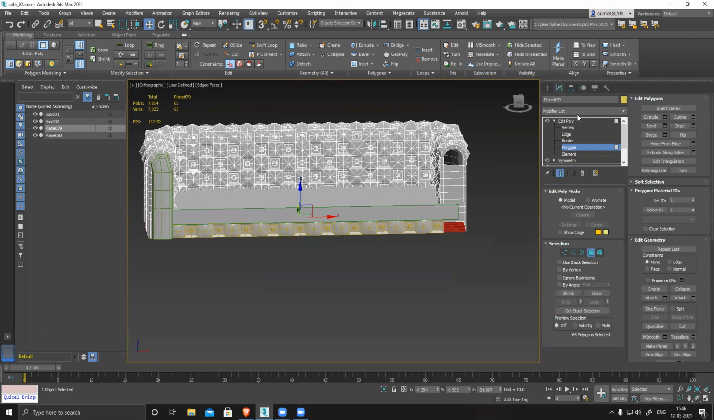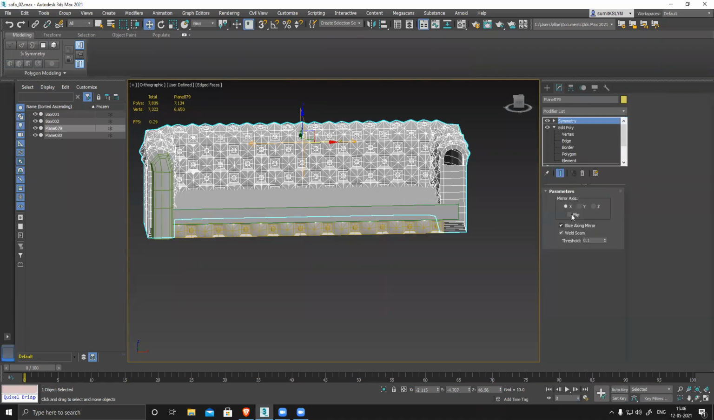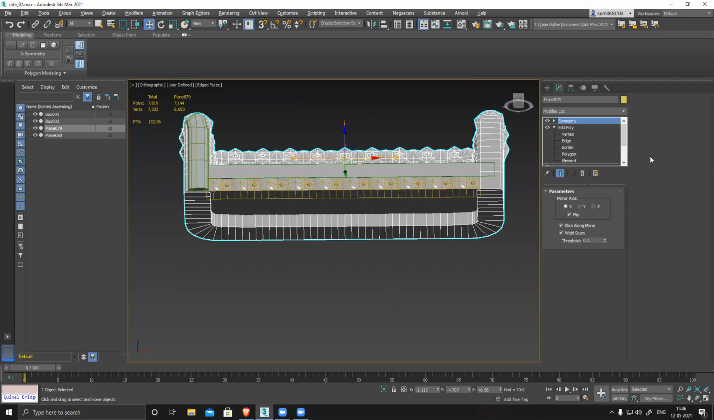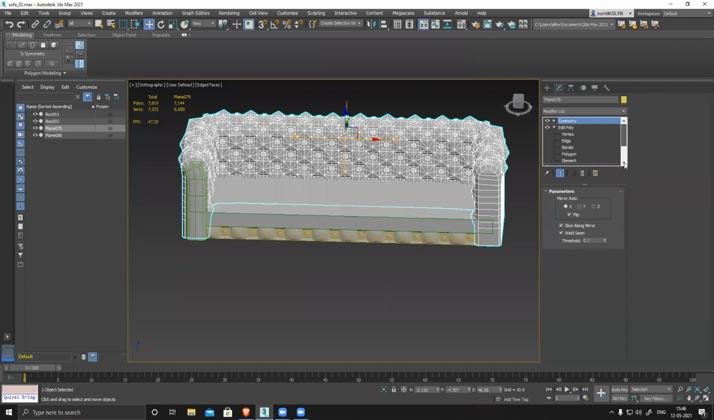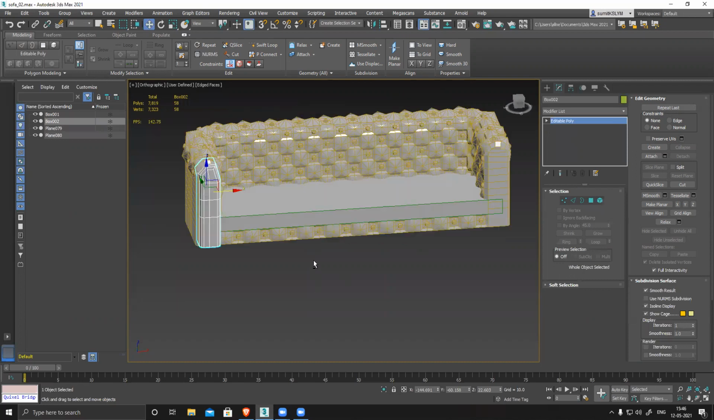Now apply one more symmetry. Flip it. This side is also fixed. So you can see there are so many stacks. You can have a lot of stacks. Once you finish everything, then you can collapse it. Similarly, select this. Now the basic structure, everything is ready.